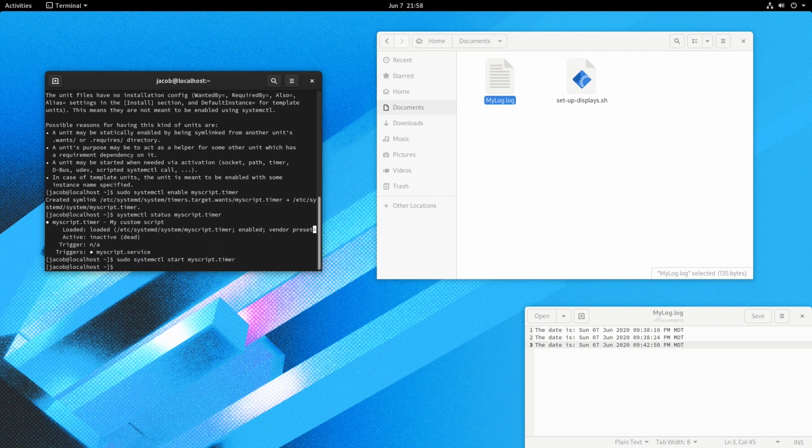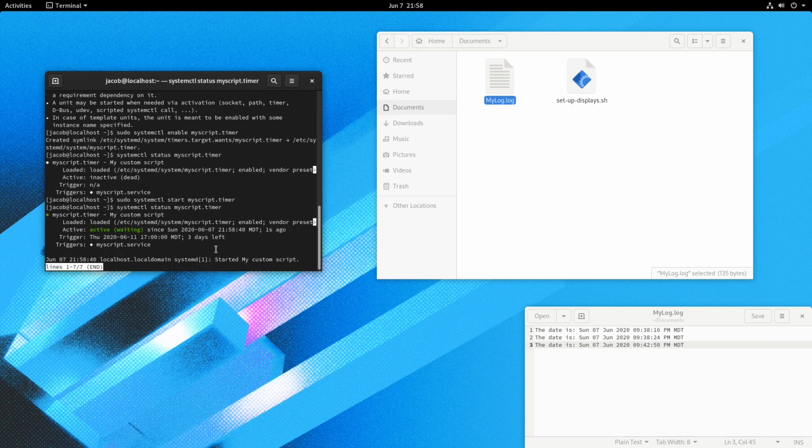That way I don't have to reboot, and if I run systemctl status, you can see it is active and it is waiting because the timer is not running right this second. So at this point, everything is set up, and at 5 p.m. on Thursday, this timer is going to start my service, which is going to run my script.